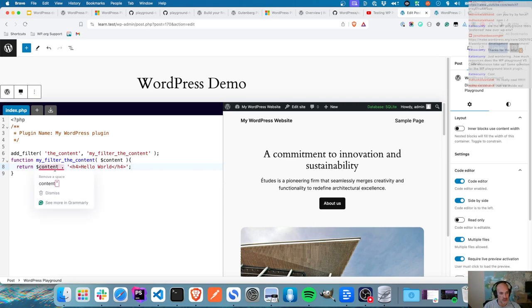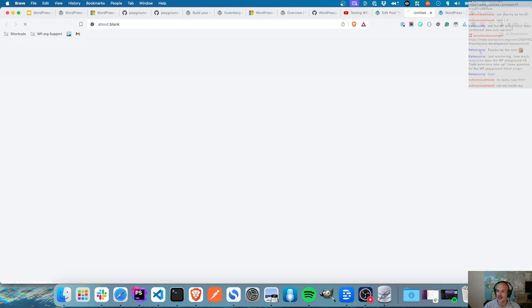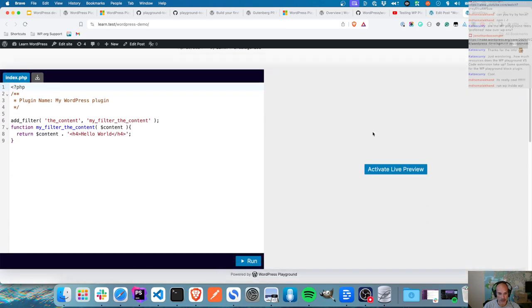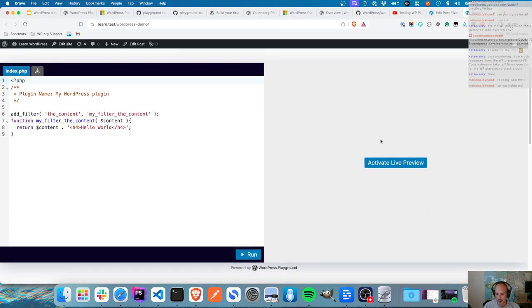This is giving me red because my Grammarly is going, I don't understand that. So this isn't syntax highlighting or anything like that. But now if I update that, now check this out. This is cool. So if I go to the page or the post or whatever, it loads the demo. It activates the live preview.